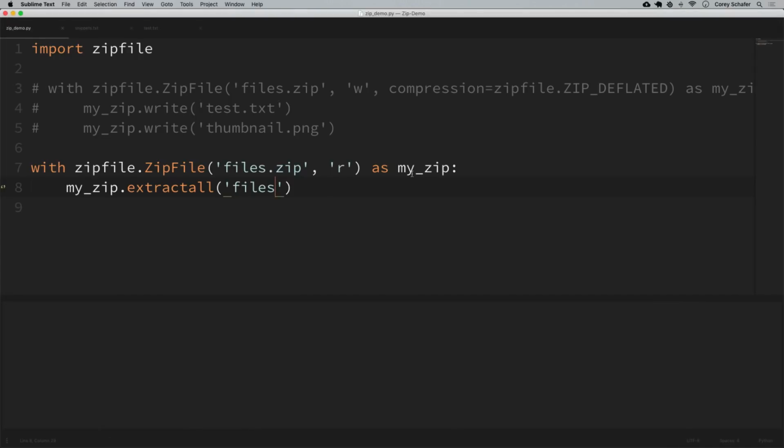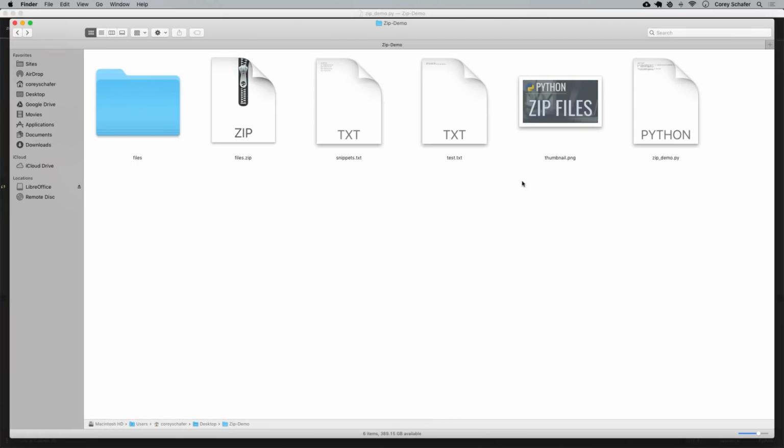So to just extract that file, instead of saying myzip.extractall here, I'm just going to say myzip.extract and then pass in the name of the file that we want to extract. And that was thumbnail.png. So now if I run this, we didn't get any errors. And if I open this up, we can see that now we have that thumbnail.png back in our directory here.